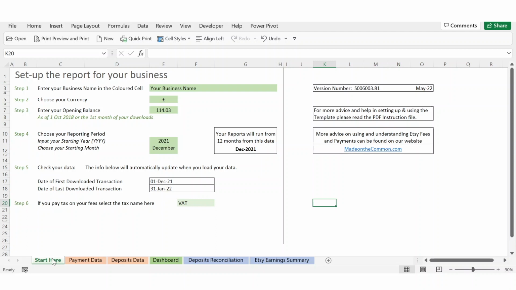So you've got a start here page, which is where you set it up for your business. You can choose your currency. You can decide what months you want to see in the report because it will work for any dates that you want to see, so you can use it year after year. And then there's just a couple of other little selections that you need to make. The one figure that you need to input is your opening balance on Etsy. I provide full instructions on where to find this, but it's basically the balance that you see on your payment account each month. It's kind of the closing balance at the end of each month.